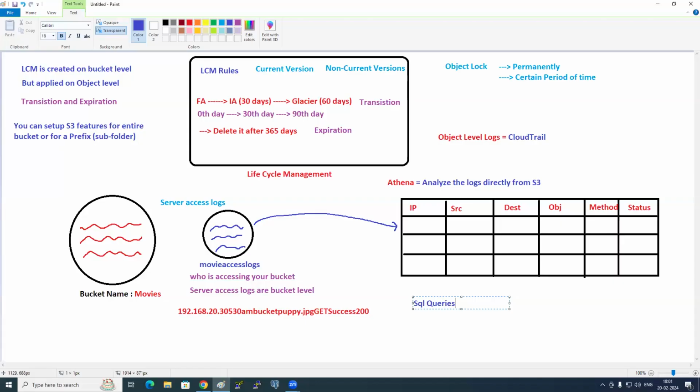So this Athena is another service, separate, not part of S3. It's a separate service from AWS. Using this, Athena will connect directly to your S3 buckets. If you have any logs, those logs will be pulled in as rows inside the Athena table, and then you can write SQL queries to retrieve the data based on your requirement. That is Athena. Okay. Nice.